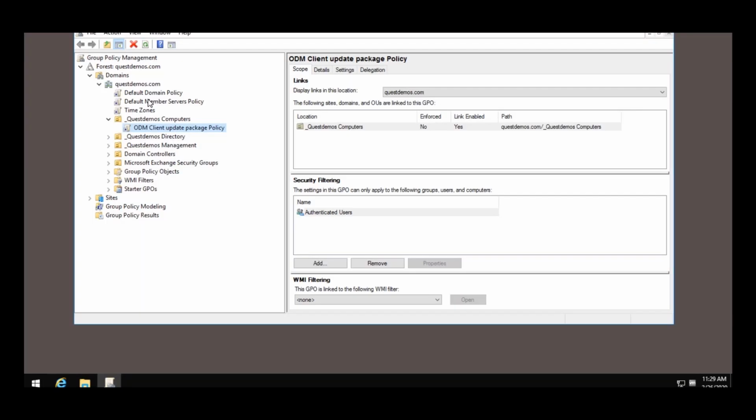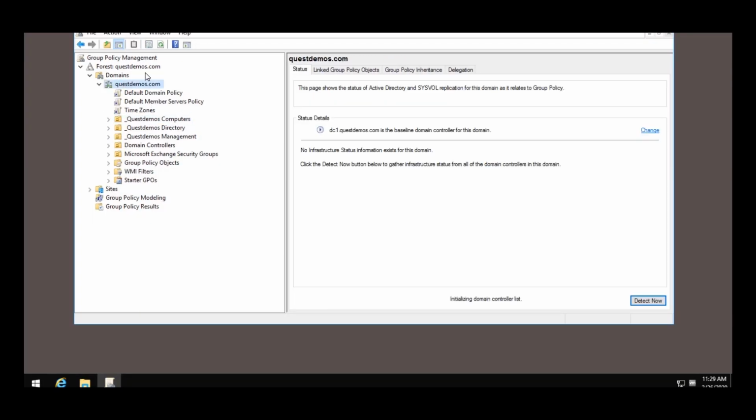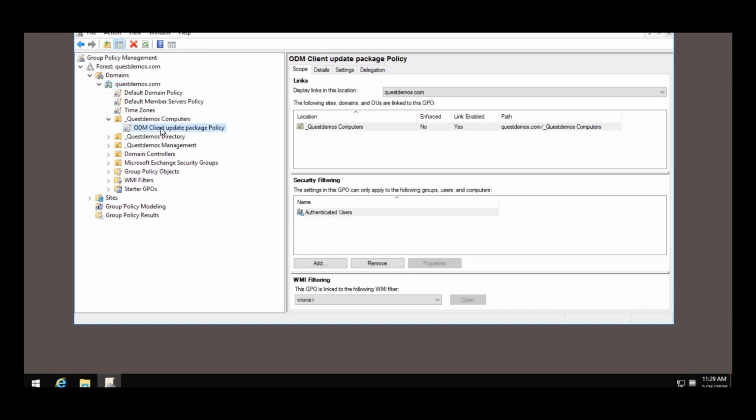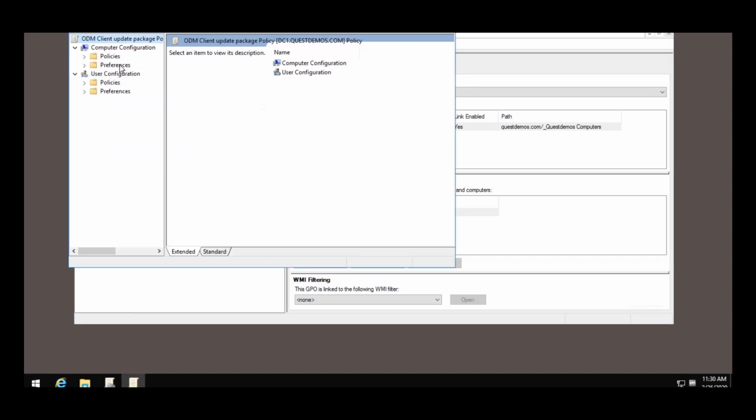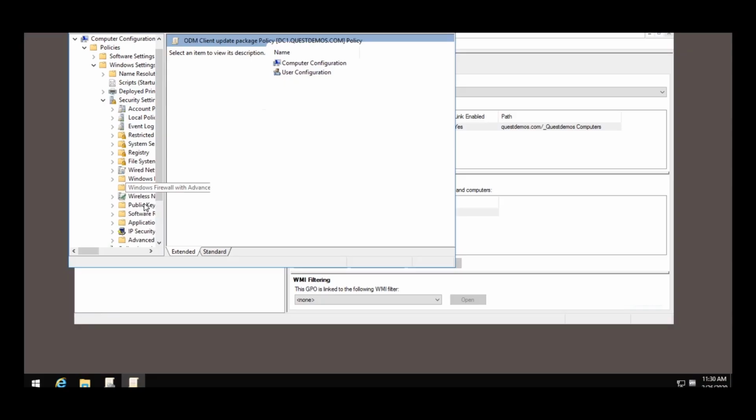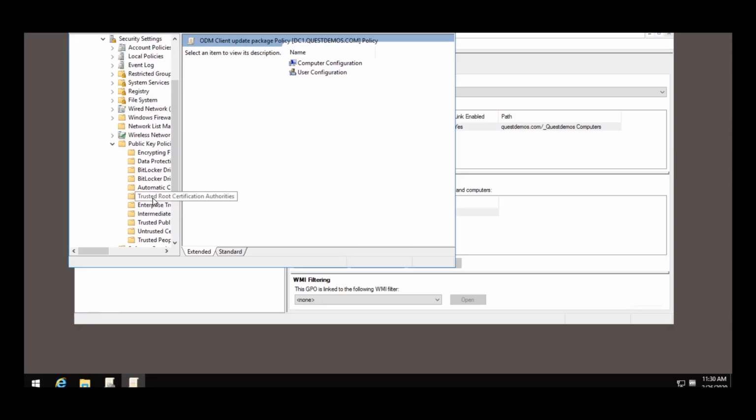This particular domain is called Quest Demos, so we expand that, and underneath it we'll see a section called Quest Demos Computers. We've right-clicked and created a new policy called ODM Client Update Policy, for example. Then we right-click that policy and click Edit. Within it you'll see both user and computer configuration. We'll expand computer configuration, then policies, then Windows settings. Then we expand security settings and public key policies.